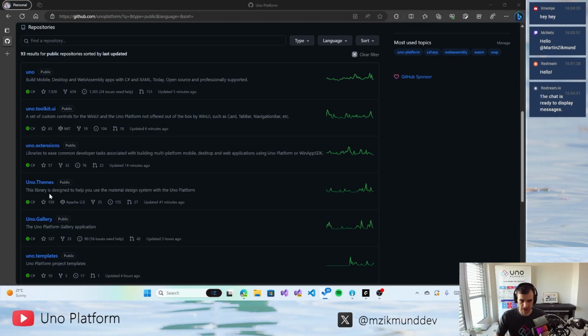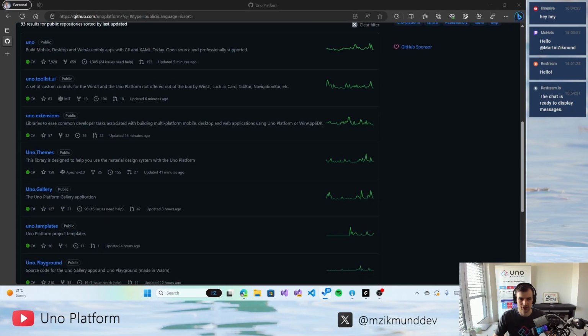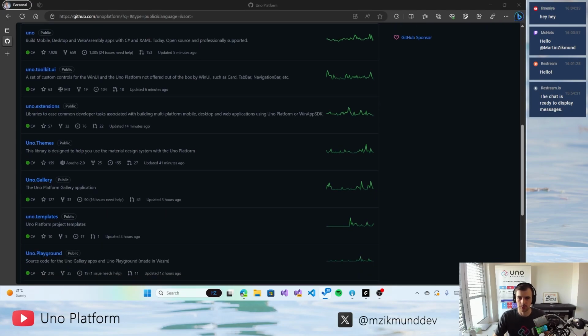Then we have UNO themes, which is a library containing various themes that you can apply to change the appearance of your UNO platform application. By default, UNO platform looks like a Windows application, but you can completely restyle and retheme that application by applying either Material design, which is based on Google's Material Design, or you can switch it to Cupertino, which looks more like Apple devices design. So this repository contains these design systems that you can apply in UNO platform.